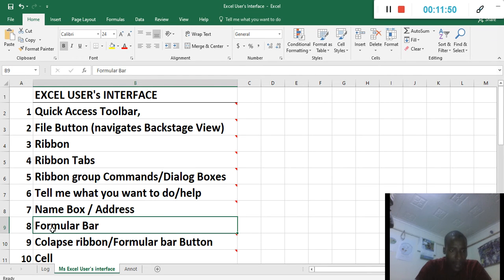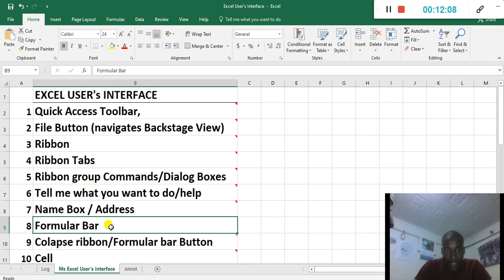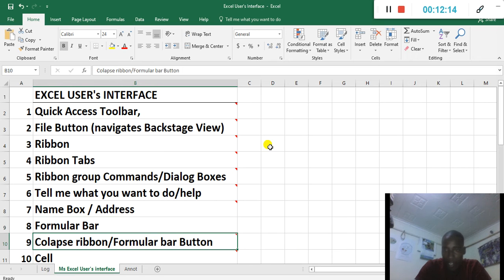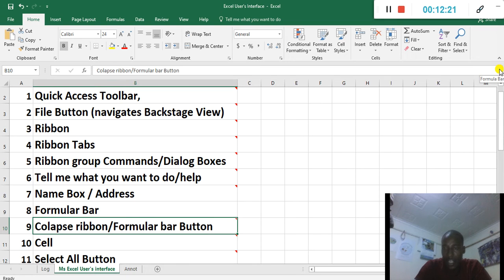And number 9, we have the formula bar. This is the formula bar tab. It shows anything that you have currently active in the selected cell. Collapse ribbon tab button, this one, the small one here. Now I have expanded it, now I can collapse it.